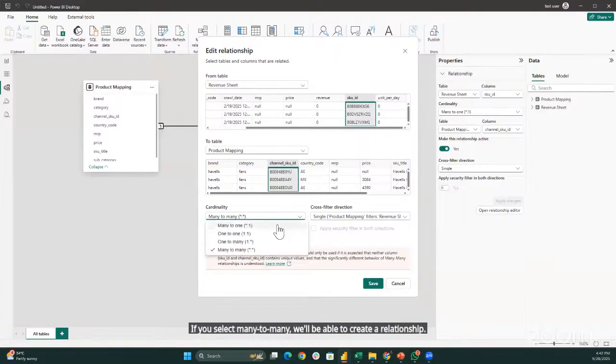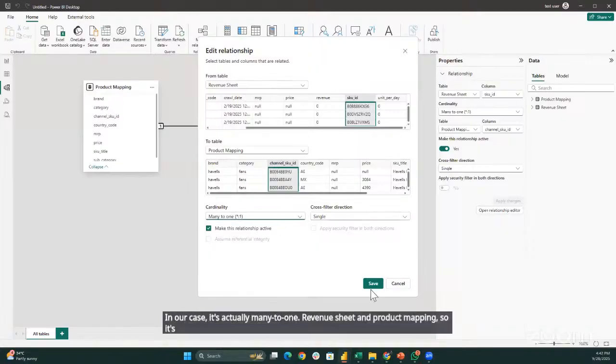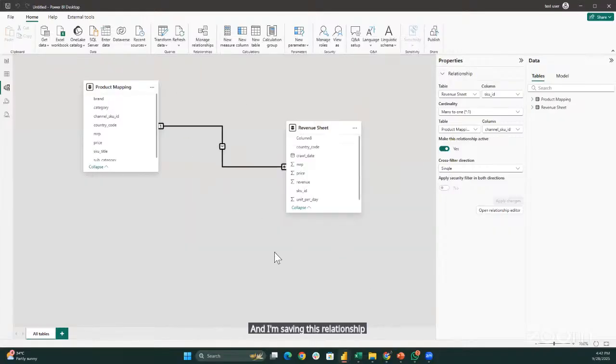In our case, it's actually many to one, revenue sheet and product mapping. So it's a many to one relationship. So I'm creating many to one and single cross filter direction, and I'm saving this relationship. Please make sure this relationship is active.